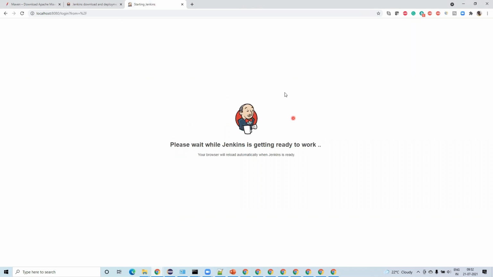Yeah, it's loading. And see this. Please wait while Jenkins starts. After installation, it is navigating to the UI directly, and it says please wait. Okay, we'll wait. Your browser will reload automatically when Jenkins is ready. Jenkins is getting ready.